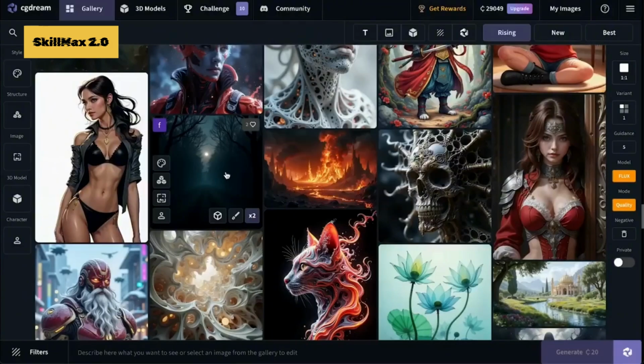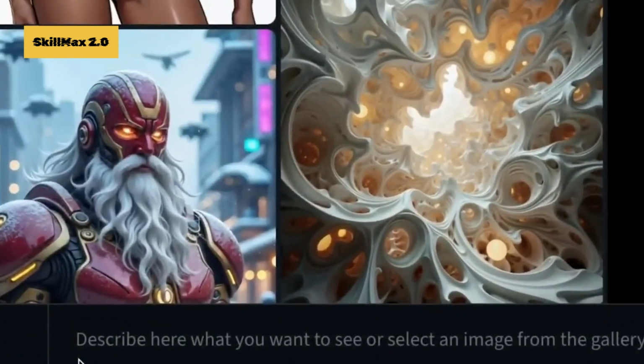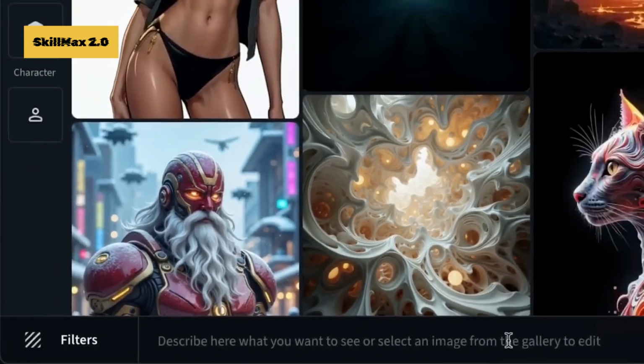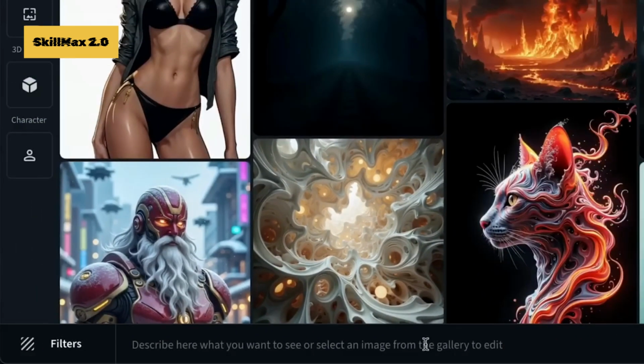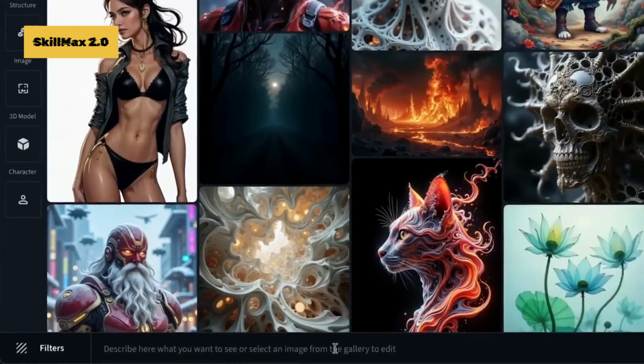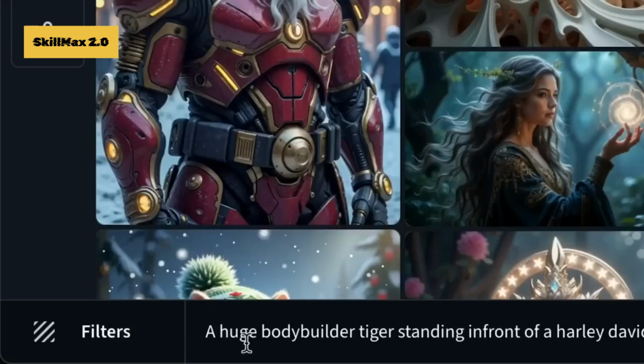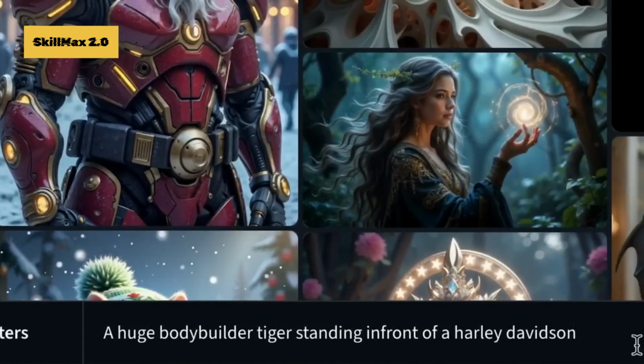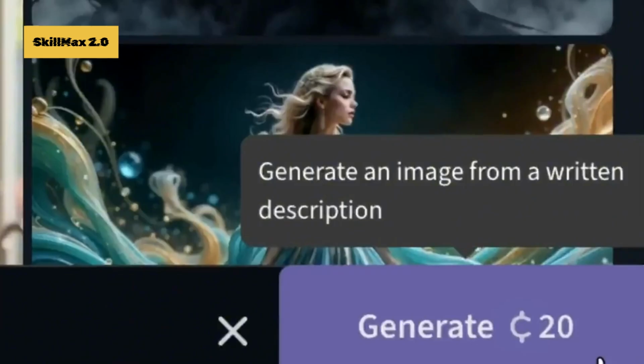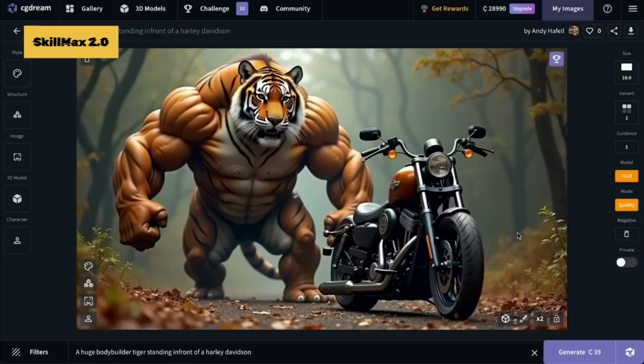As you can see, when you're on the home page, we have a text bar in the bottom. This is where we can describe what you want to see or select an image from the gallery. They obviously have image to image as well as style transfer and a lot of other things, but I want to focus on text. I'm going to prompt it a huge bodybuilder tiger standing in front of a Harley Davidson. Then I'm going to click on generate, and here are the results.